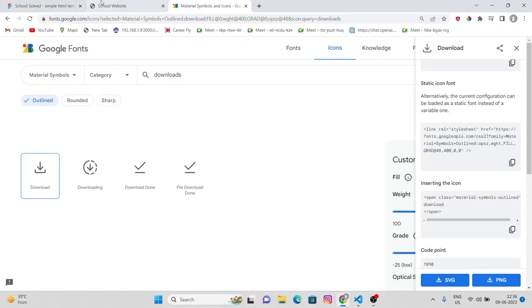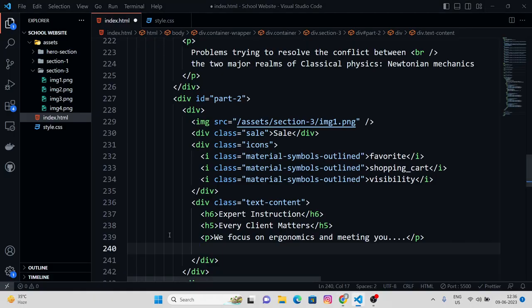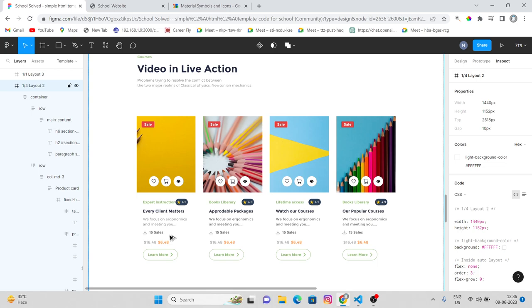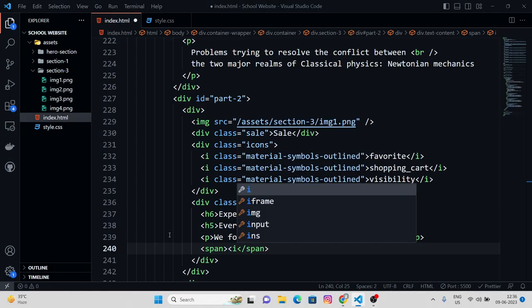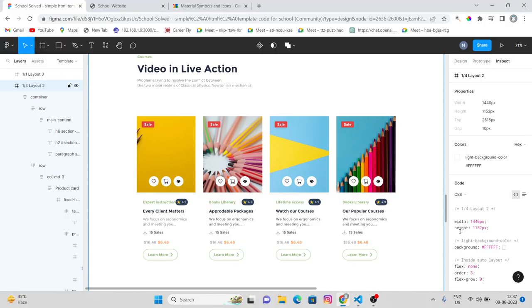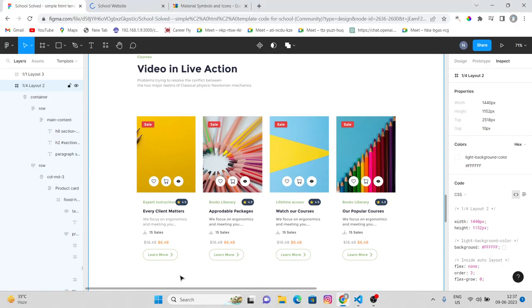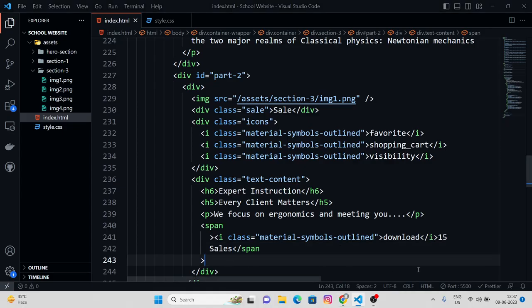Below the speed tag, what we can do here is open a new span, right? And inside the span we open an icon, Google Material Symbols Outlined, and here we can write download. Inside the span we can write 15 sales, right? Okay, cool. And we have the pricing.